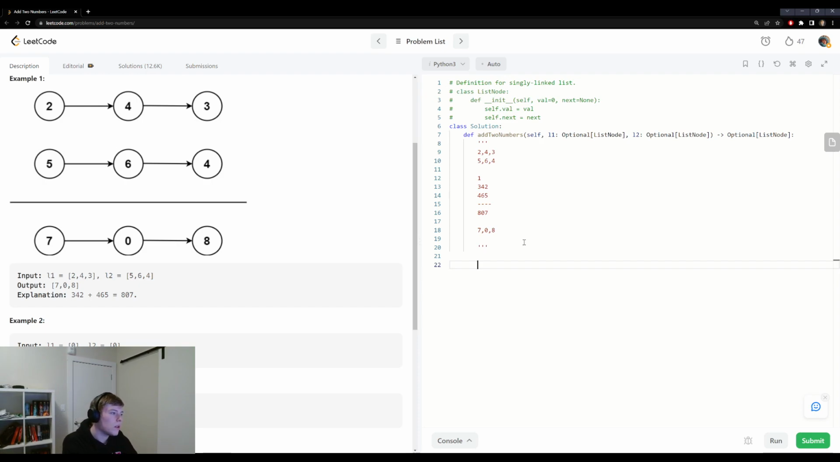Well, what we can do is first, I guess, let's have our result. Let's say head equals, and then our cur number that we're going to be looking at equals None for now. We're not going to assign it to anything. So now what we're going to do is we're going to say while we still have numbers or digits to add, so in this case, well, we still have 2 and 5 to add. So while L1 or L2.